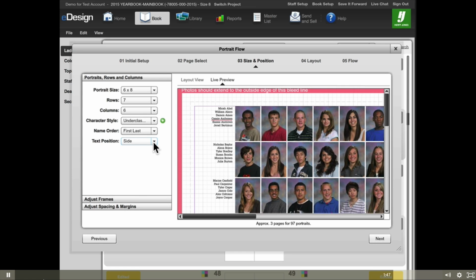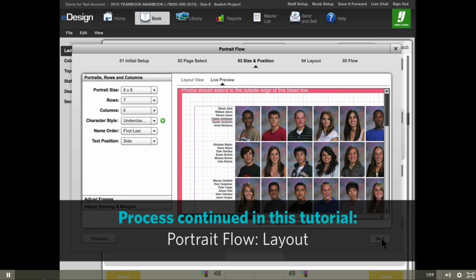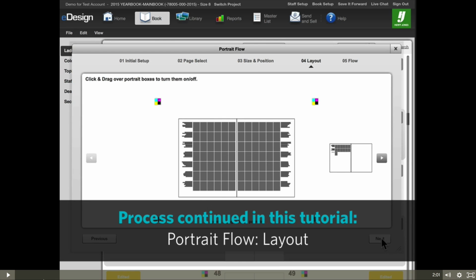There are 2 additional sets of controls that allow you to adjust the shape of the frames and have more control over spacing and margins. We'll cover these features in additional segments on Portrait Flow. When you've completed the size and position settings, click Next.